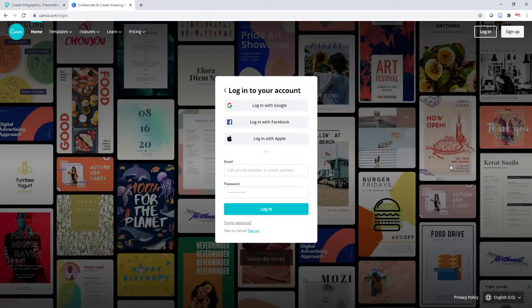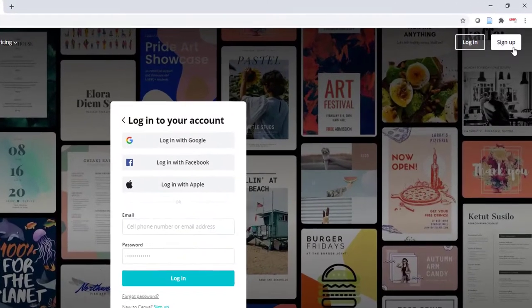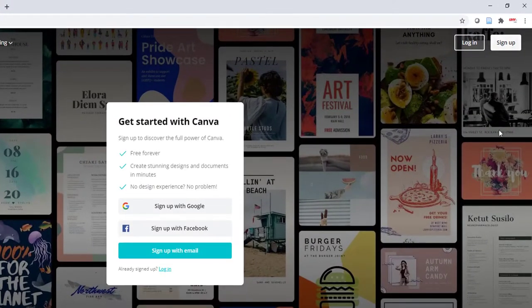Second, we'll look at Canva. Canva is a web-based software for designing visual content, such as infographics. You will need to create a free account to use Canva. We'll go to canva.com, click on Sign Up, and then sign up for an account using the method you prefer.